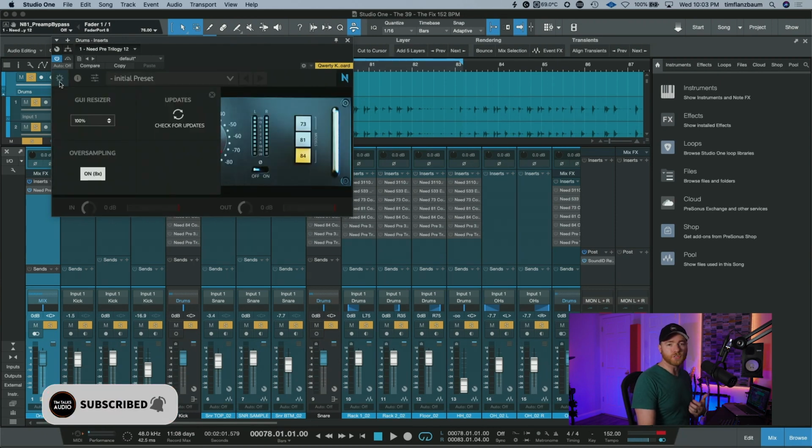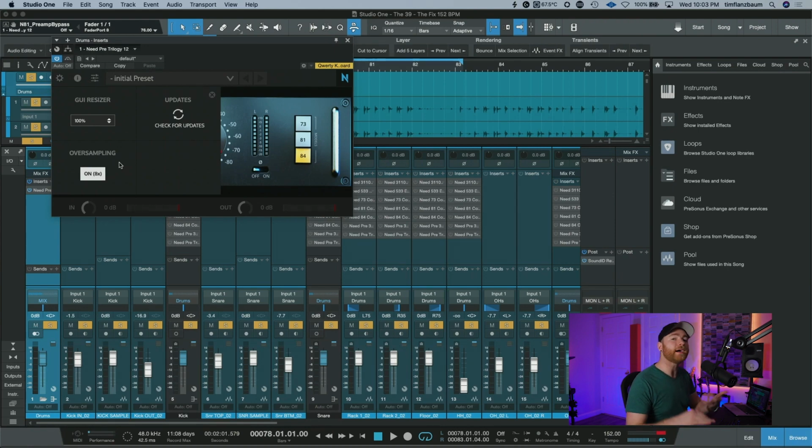In here, it shows you that you can resize this plugin, turn on or off oversampling, and see if there's any updates. Maybe there was a bug somewhere and somebody called it out, and there's just been some updates. You can check for updates right in the plugin, which is extraordinarily handy. Instead of having to go to the website, see which one is out, check which one you have, it's handy to have it right in here. So thanks for that, guys.